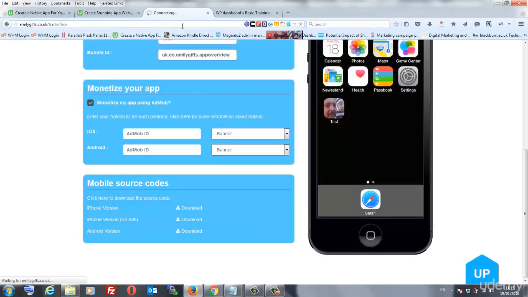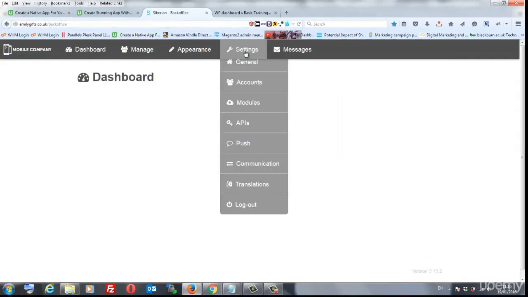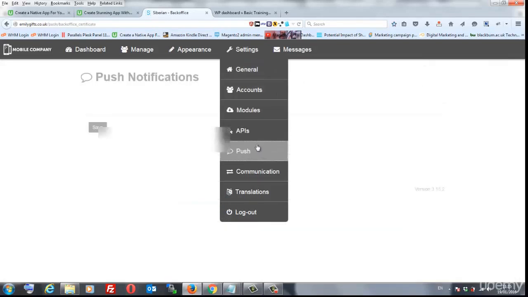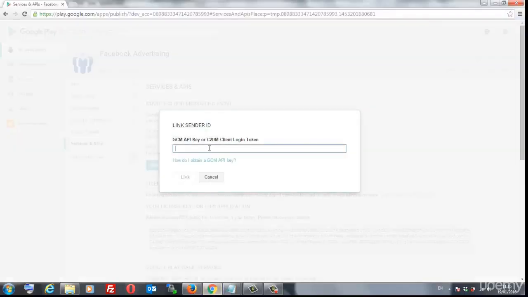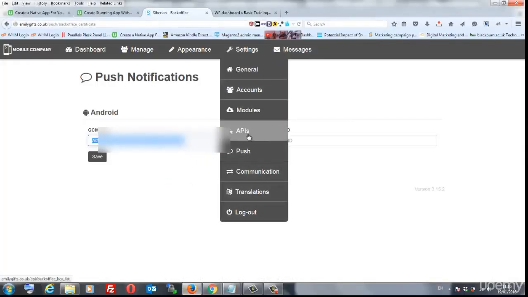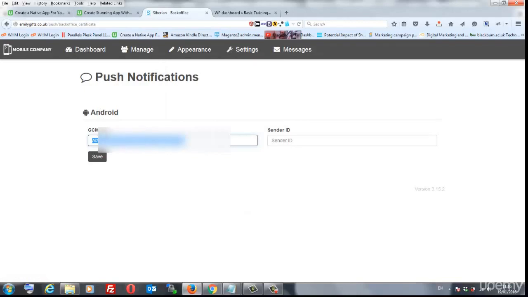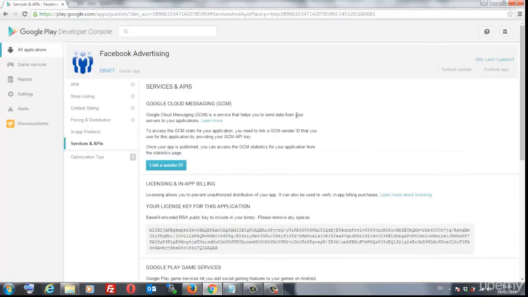If I go to my back office and go to push, as you remember, we put our sender ID here, so you take it from here and insert it here, guys. So the link a sender ID is to enable the push notification, and you get it from the settings API in the back office, and you copy this into here. That's all I need to do in order to enable the push notification.